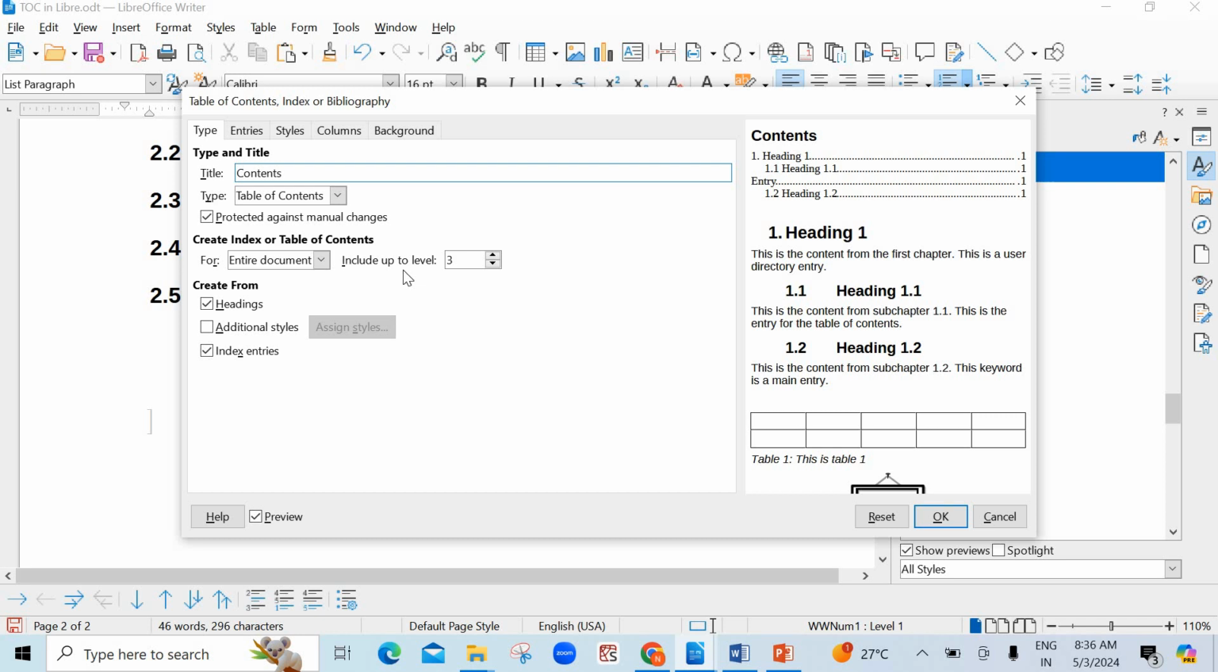A window opens for you. This is a dialog box. In this, the title is there, Contents. You can change it. For example, just to show you, I've changed the title to my index, just so that you can make out the difference. Here in the type, you find so many options, alphabetical index, index of tables, so many. But our concern is table of contents only.